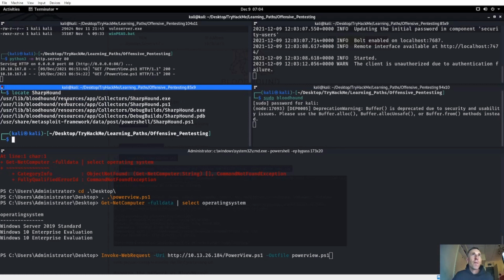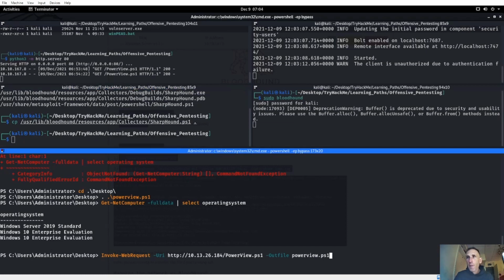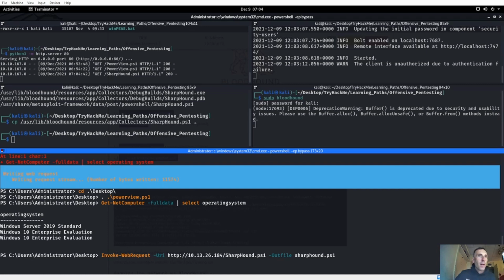And we can. Let's copy one of these over. Okay, there's a SharpHound exe, SharpHound ps1. So we'll go ahead and copy over that one. It's right here. And now we can take this and say, hey, you are now going to be SharpHound. Out-File SharpHound.ps1. And this is what we can use with Bloodhound.